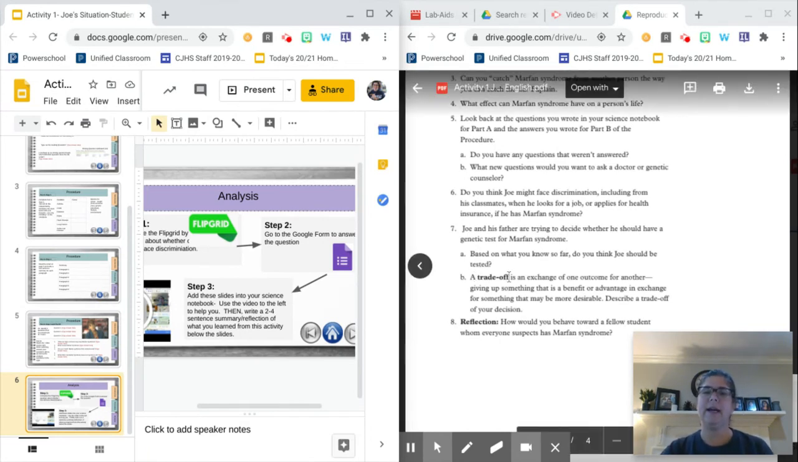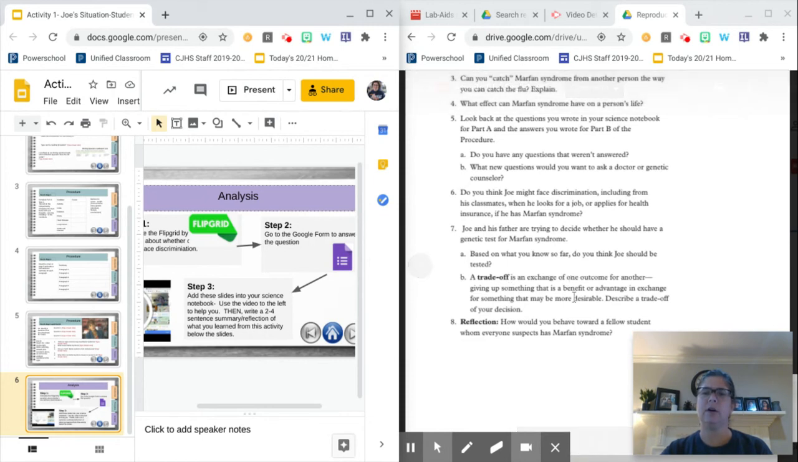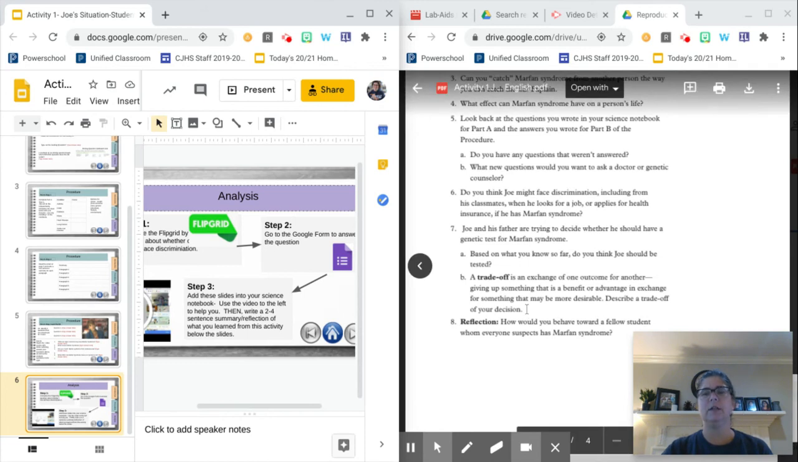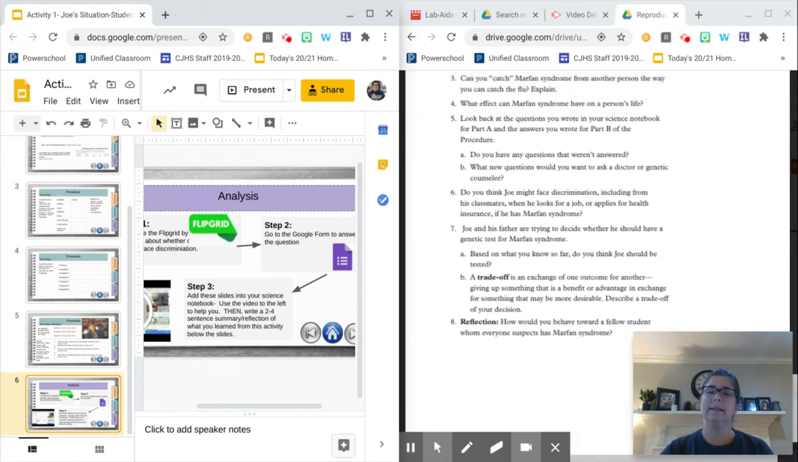Part B, a trade-off is an exchange of one outcome for another, giving up something that is a benefit or advantage in exchange for something that may be more desirable. Describe a trade-off of your decision. So you give up something to get something else. In this case, what would Joe be giving up, and what would he be exchanging it for? This is the evidence. The actual items that are part of the trade-off are the evidence.